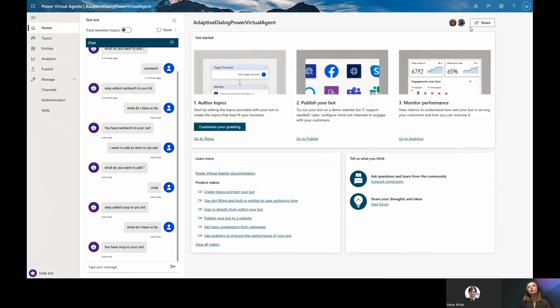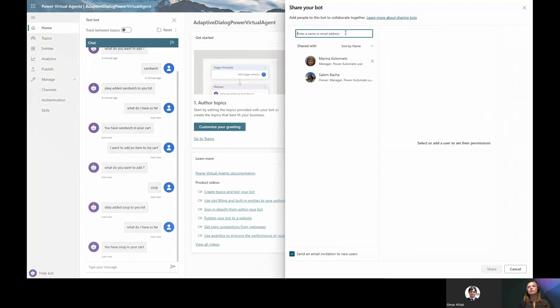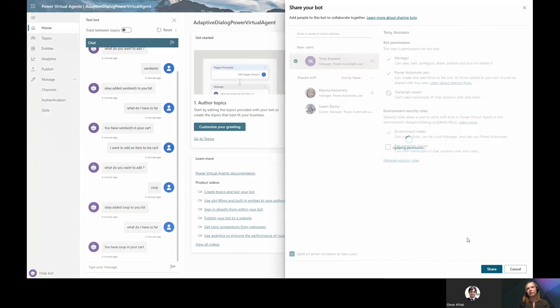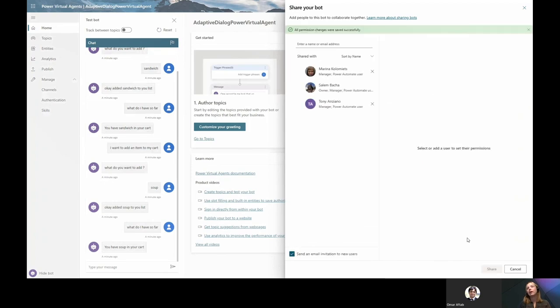And I am going to share this bot with Tony, the developer, to ask him to come in directly into Power Virtual Agents and code up complex functionality for me using Bot Framework Composer. I have some business requirements that I have passed on to Tony.